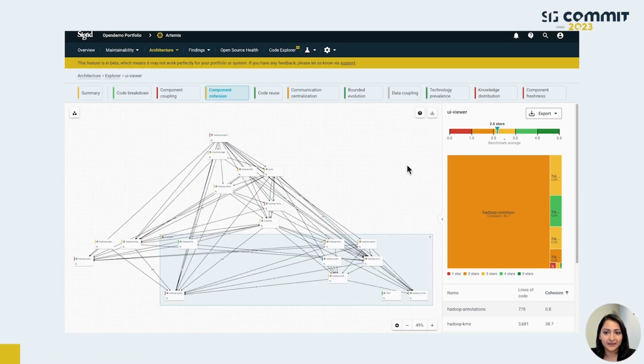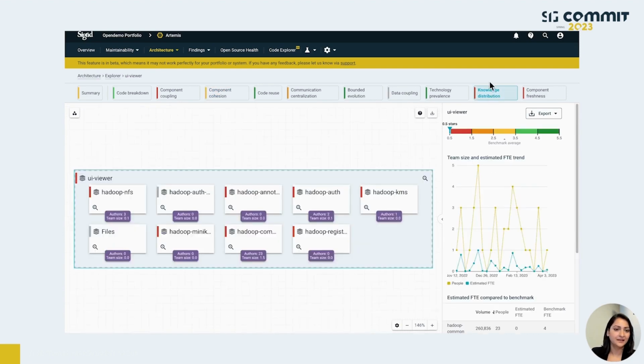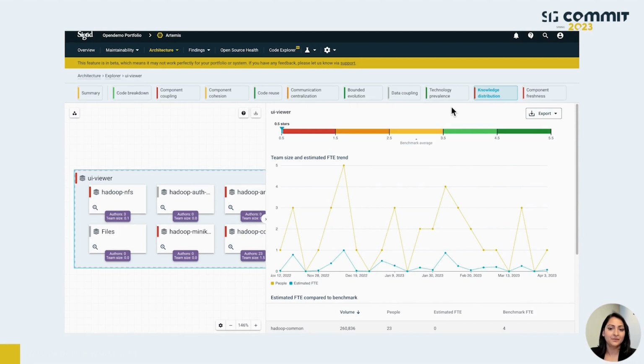Another area I'd like to focus on is knowledge distribution. This is also scored poorly within our benchmark average, and let's see what we can find here. With knowledge distribution, we take the git commit history or version history and aggregate the data to see how evenly distributed knowledge is across development teams. And here, the blue line shows that there are fewer than 2 or 3 people actually working on the system, and the yellow line is what the theoretical recommendation would be.